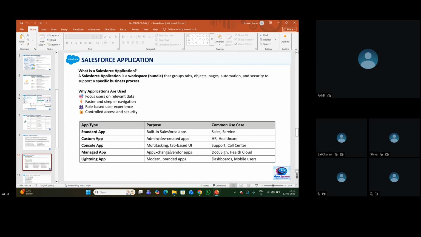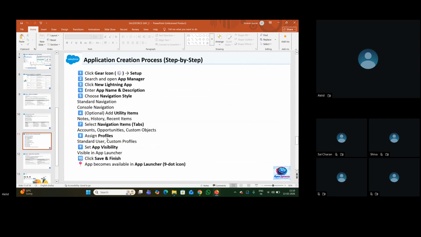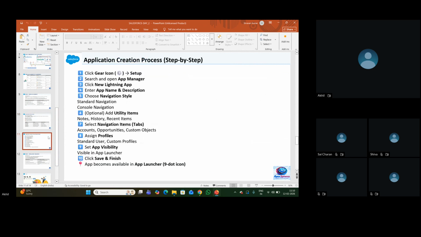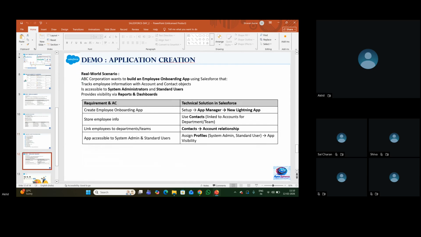And managed apps, like we discussed yesterday, right? We have an AppExchange store, similar to the Play Store or App Store on mobile, where we can install custom applications. And Lightning apps are called modern-brand apps. We will mostly create Lightning apps, which are responsive and available for mobile users as well. So the application creation process: standard navigation, profiles, demo application creation.